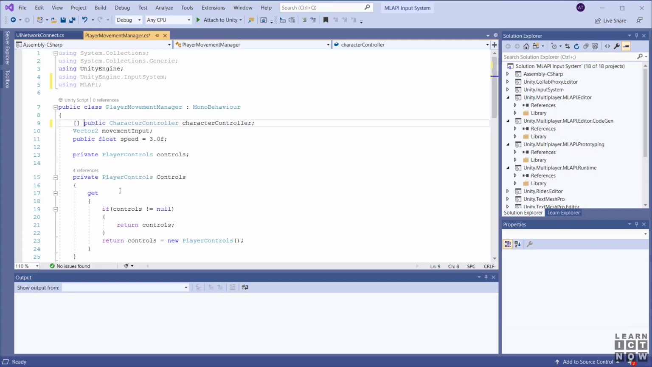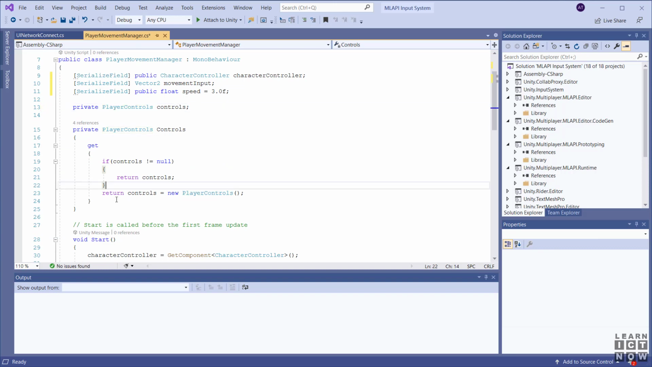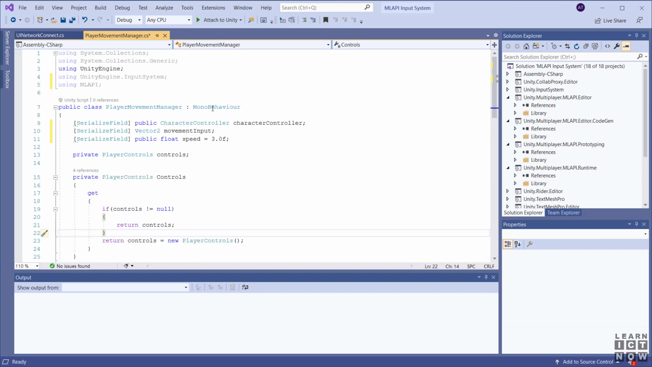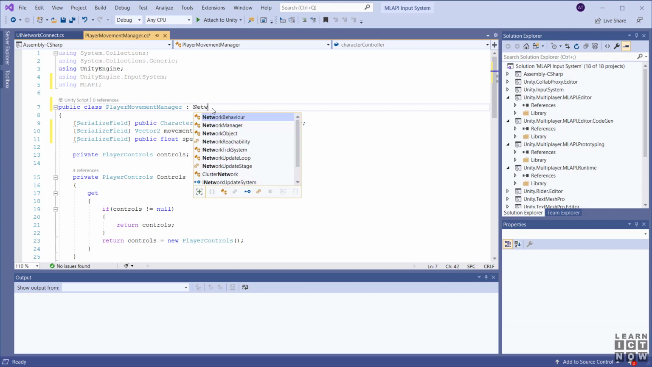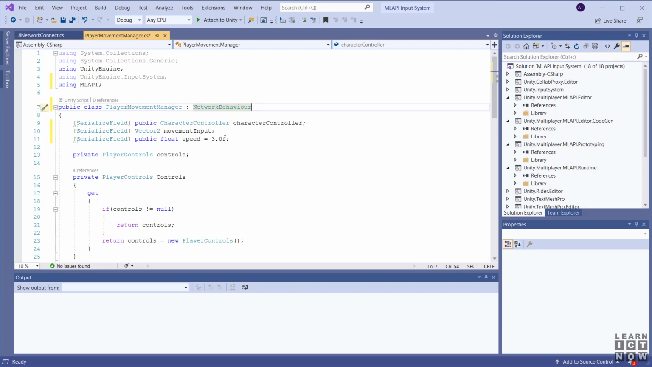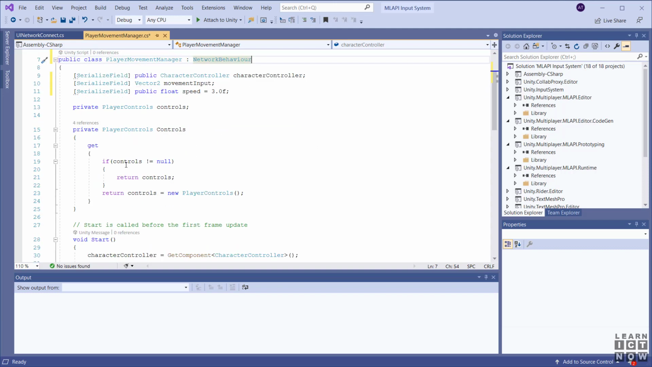So some of these aren't always required. This is probably not needed here to serialize some of these fields, but we just need to make sure that these can be treated independently. So we've already got our player controls, that stays all the same. Our biggest change is our player movement is not a mono behavior, it is a network behavior, which actually extends mono behavior. So it already knows all the stuff that mono behavior needs to know.